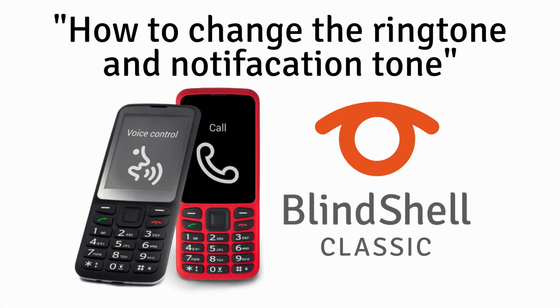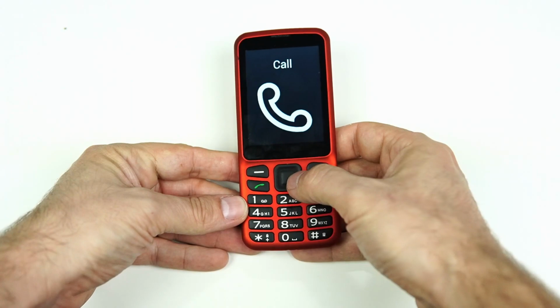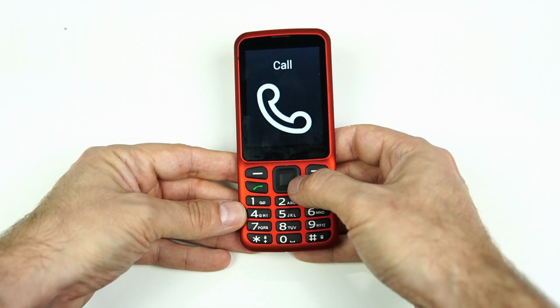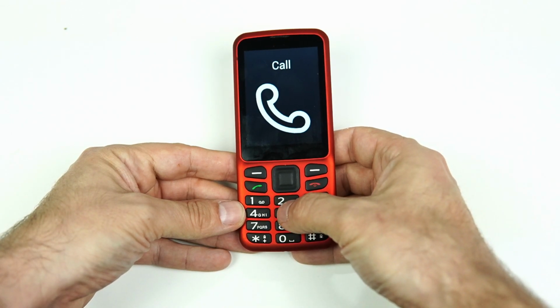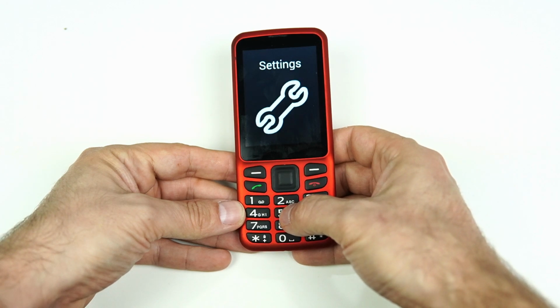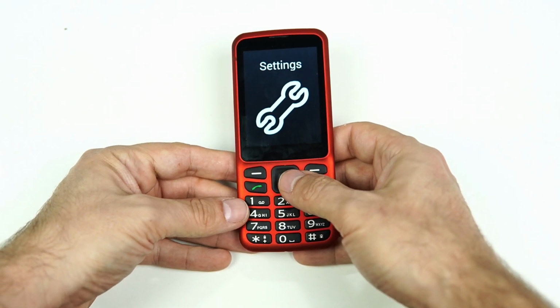In today's video, I'm going to show you how to change the ringtone and notification tone on your BlindShell Classic mobile phone. So first things first, we need to get into the settings. I can scroll to the right until I reach settings. A very easy, quick way to do that is to simply press the 5 on the keypad. Settings 5 of 9. Jumps me right to settings.